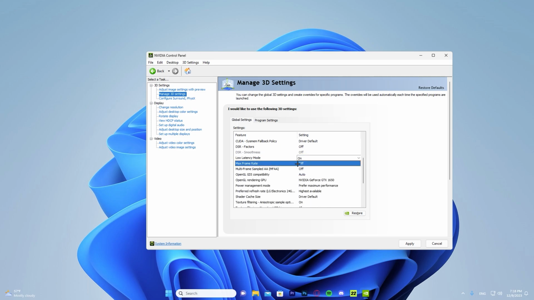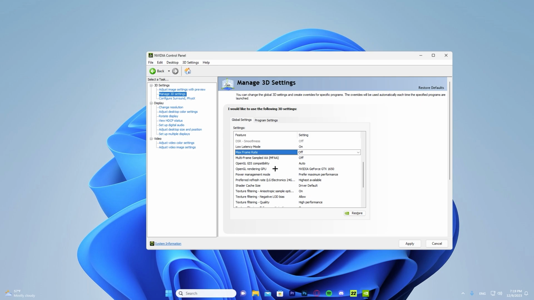Now here for max frame rate, this is not going to really change anything in here. You can actually change the frame rate in game, so make sure to just put it on off, and you can change the frame rate in game. The MFAA, you want it on off. OpenGL GDI compatibility, you want to keep it on auto. OpenGL rendering GPU, you want to make sure this is on the NVIDIA GeForce card that you have.